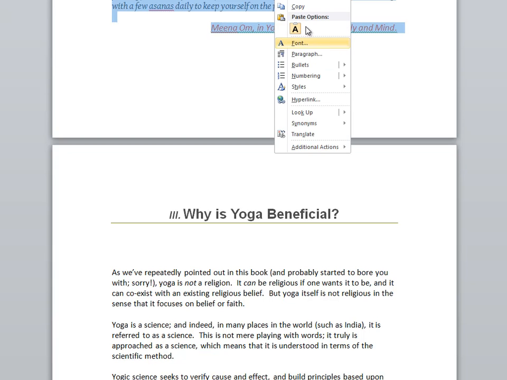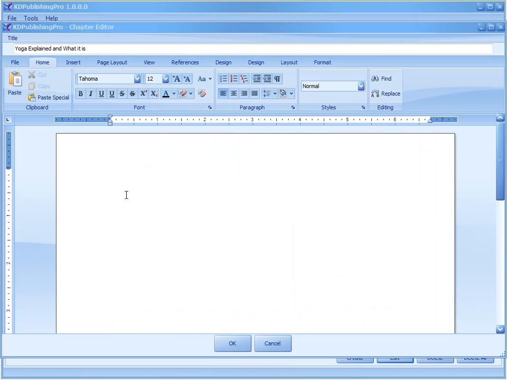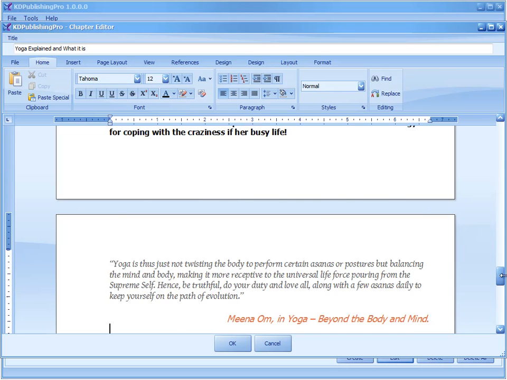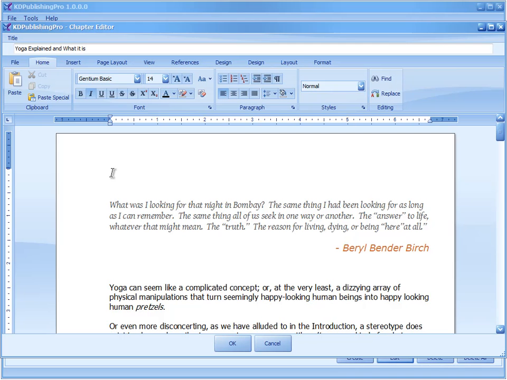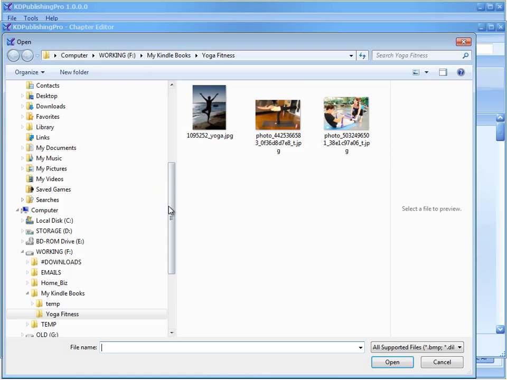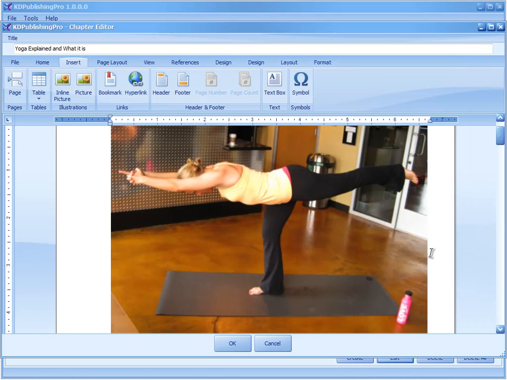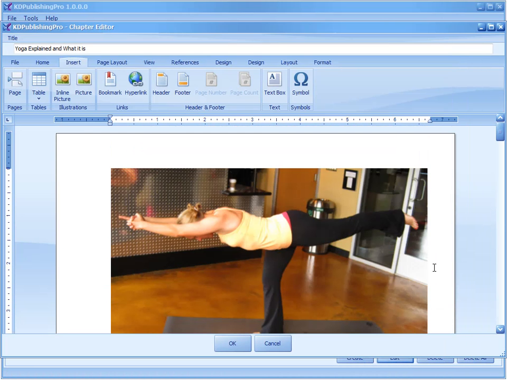Right click and copy. And I'll right click and paste. And let's do the same thing and add another picture here. And just center that. Insert picture. Let's try this one. A little bit bigger.